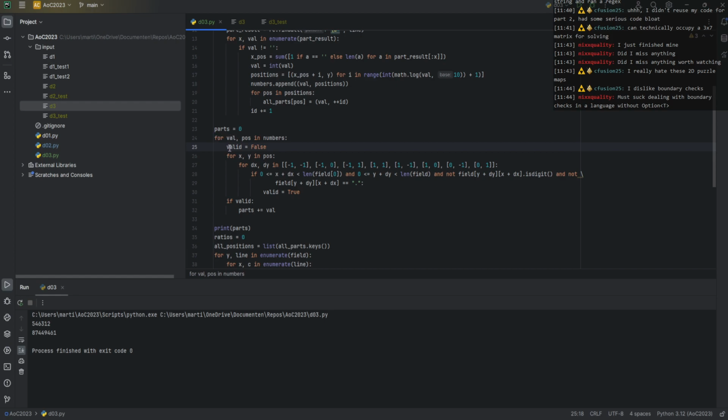And then we just check if any of the parts are valid by just iterating over every position it occupies, and then all the adjacent cells. Check if they're in bounds. Check if they're not another number, and then check if they're not a dot. And if so, then they're valid. You could break here, but it would only break this loop, and it wouldn't break the other loops. We don't really care.